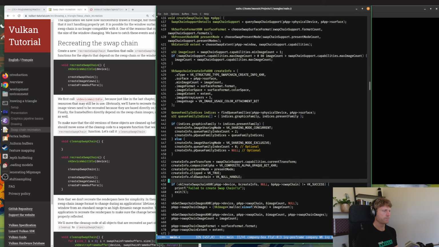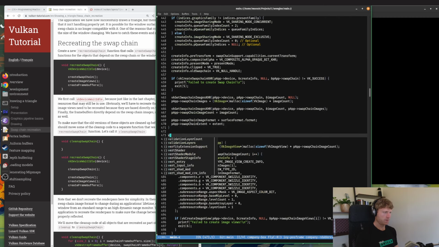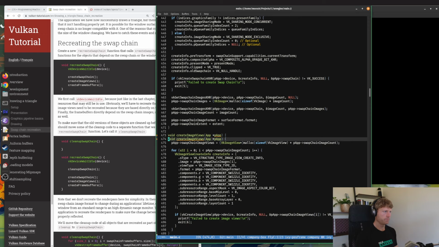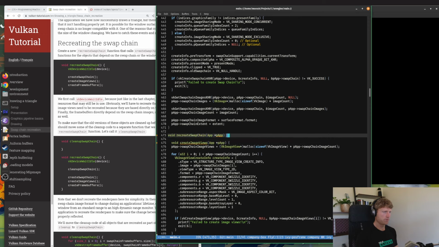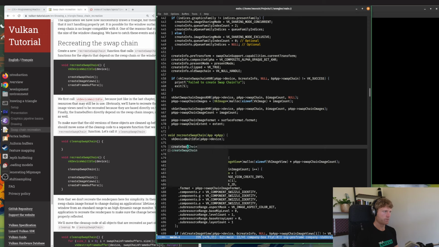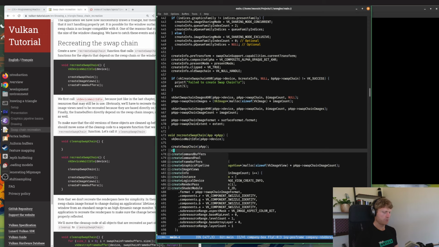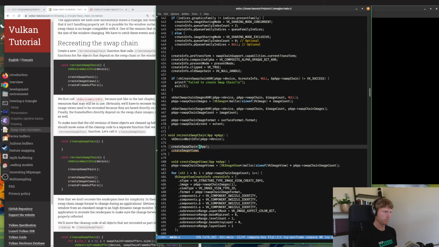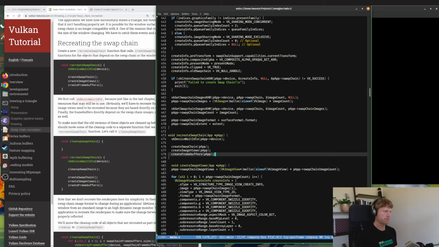I'll do it underneath there. Oh, I'll steal that as well. Create swap chain, recreate swap chain. In that we do our vkDeviceWaitIdle, passing in our p app device. All right. Then we do create swap chain, passing in the p app, and then create image views, and create frame buffers.